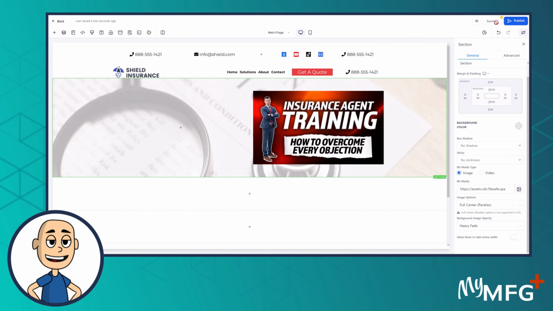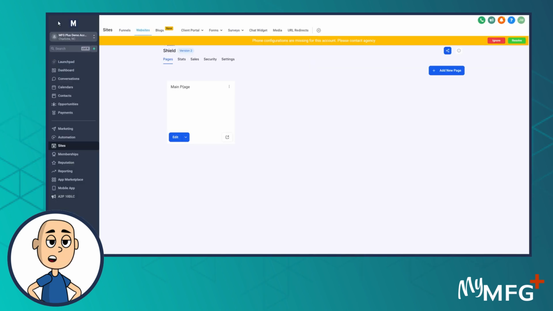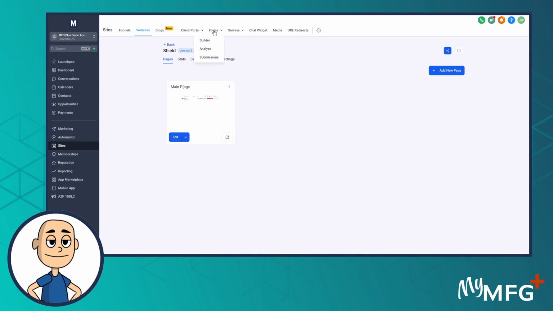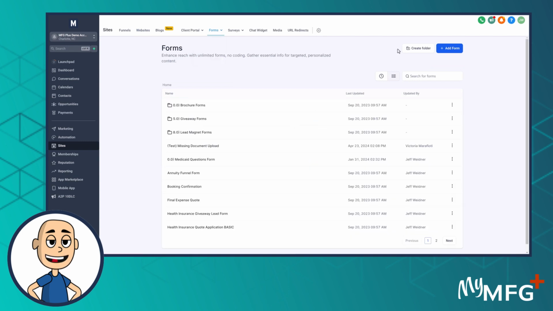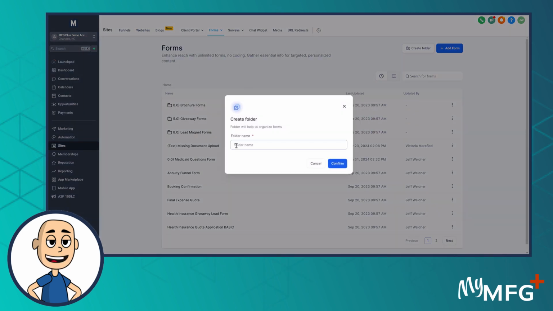First thing we're going to do is save this. Now, there is a full training on how to build a form, so I'm not going to spend a whole lot of time doing this. But you're going to go to Forms. Let's ignore this and go to Forms, and we're going to go to Builder. And we're just going to build a quick form, and we're going to create a folder called 20.0, demo site, forms. Click Save or Confirm.